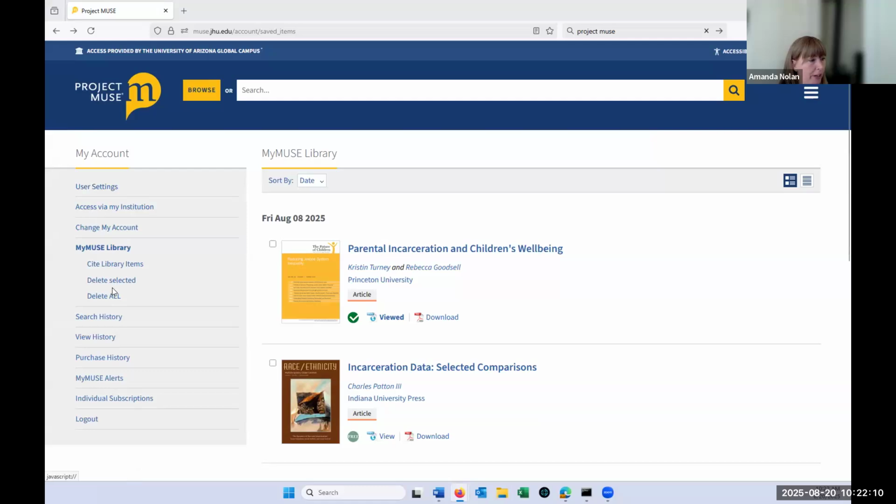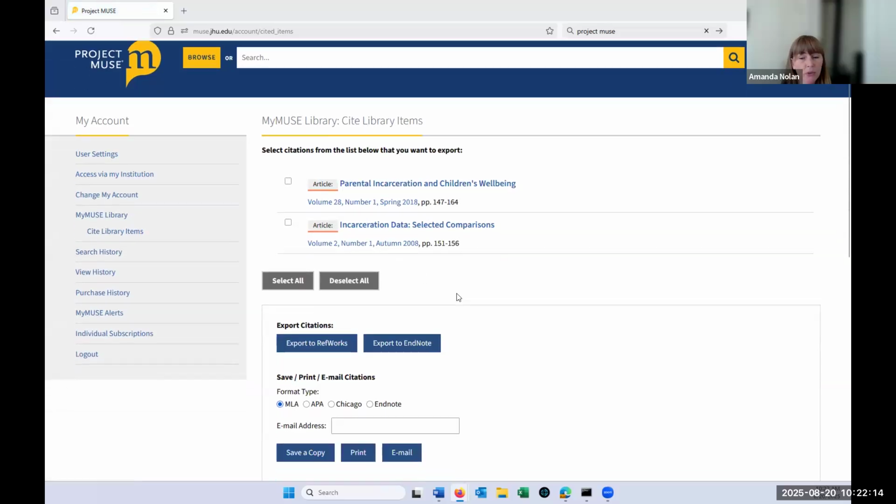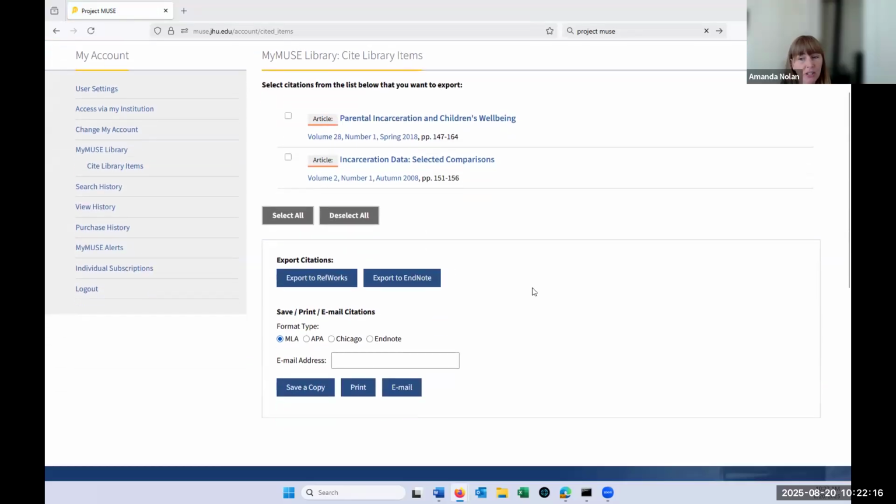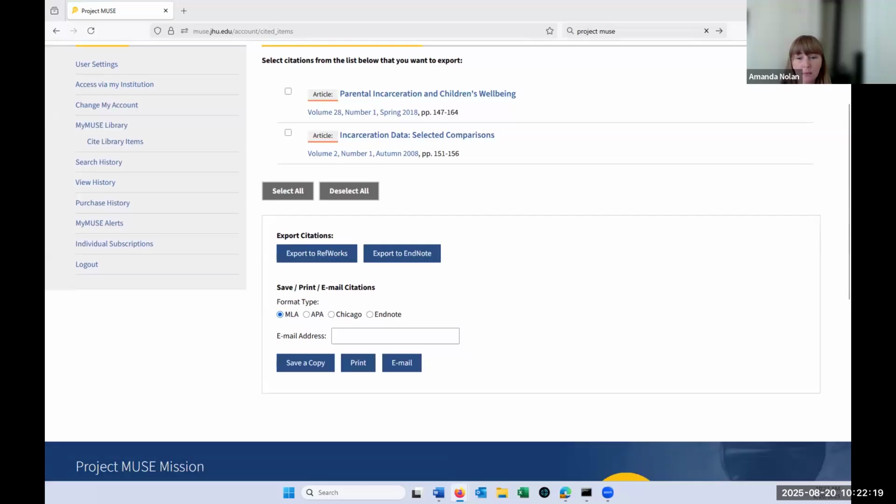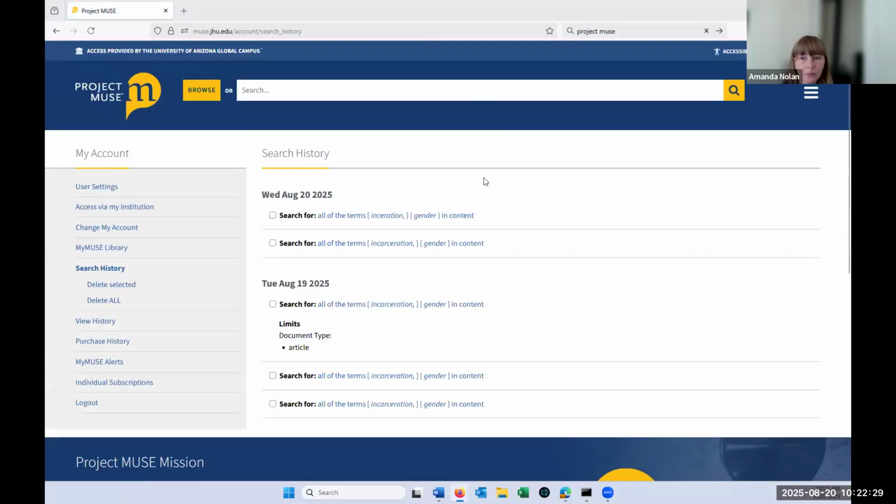In the MyMUSE library, users can export citations to RefWorks and EndNote. You can save, print, or email citations using several different formats. Another feature in the MyMUSE library is our search history. Here you can view activity or go back to a previous search you ran. You can choose to delete your search history as well.